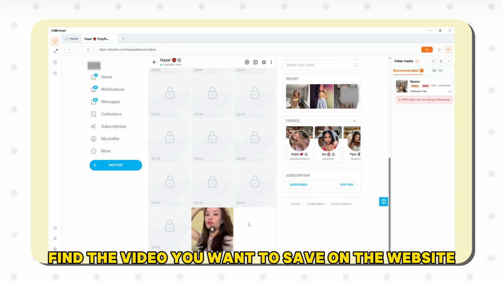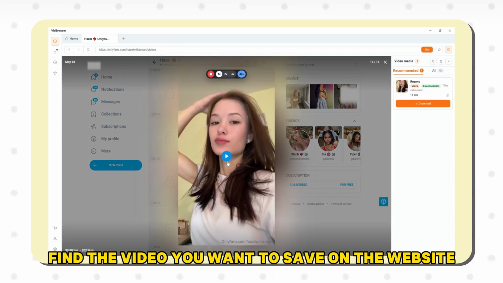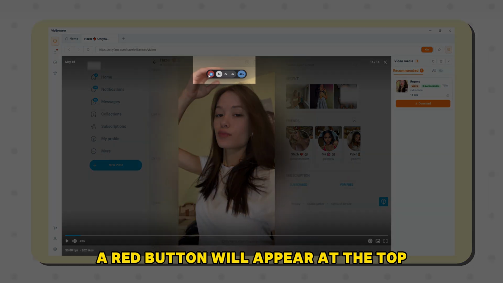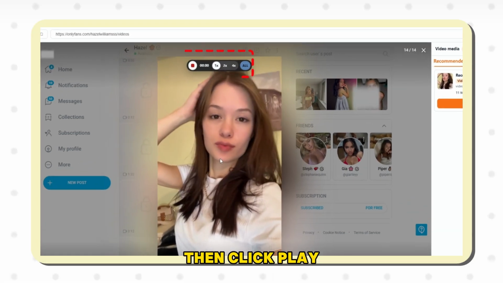Step 4. Find the video you want to save on the website. Move your mouse over the video. A red button will appear at the top. Click the red button, then click play.